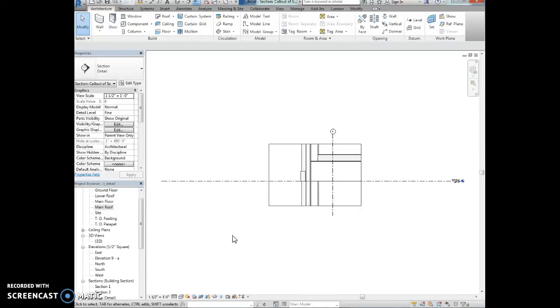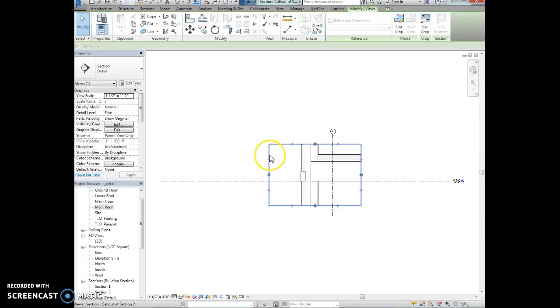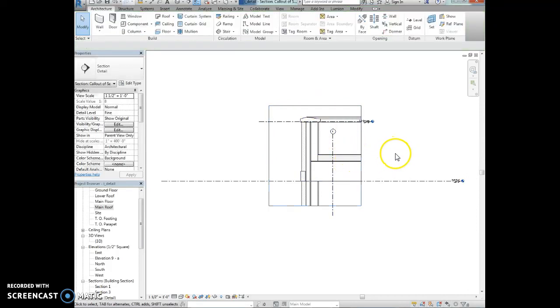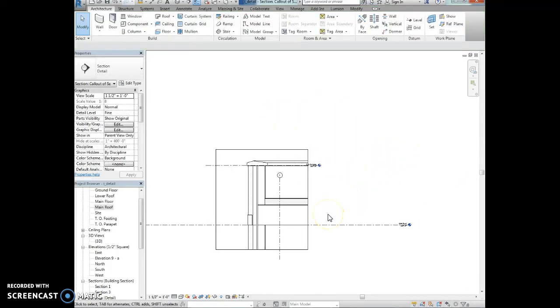Okay, well anyway, what we're going to do is click on the crop window to activate the grips. So this crop window around it, these are our grips. The grips allow you to change the extent of the view. So we're going to drag this crop region here so that we can see the top of the roof parapet. Once you have it set so it looks kind of like the book and you can see the top of the roof parapet, you're good.